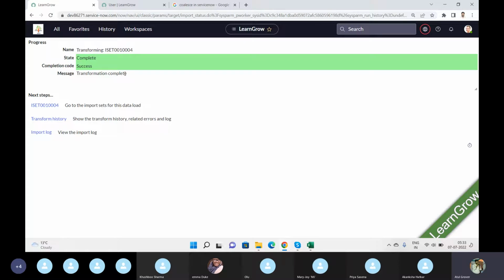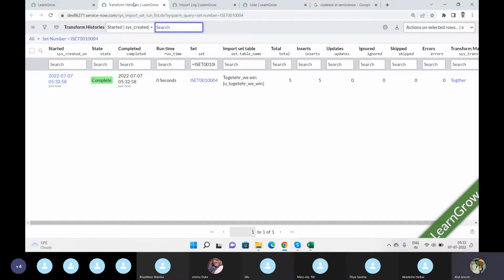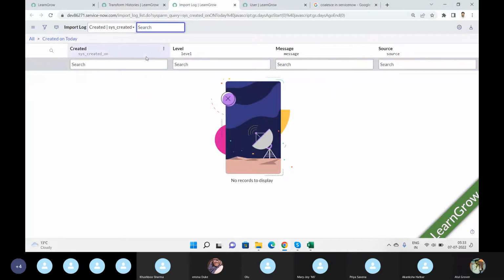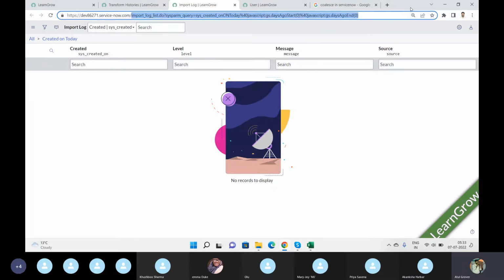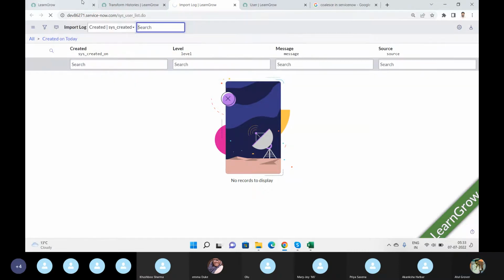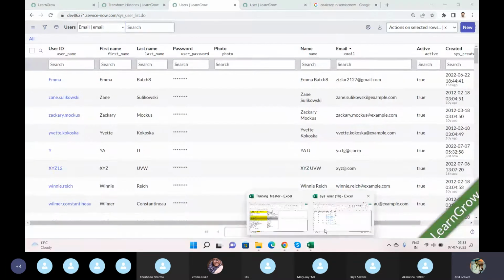Transform complete. Let me open the transform history and import logs. Good. What is it showing? 5 insert, 0 update, 0 ignored, 0 skip, 0 error. It means my records have been added in ServiceNow. When I say the record, let me open the user table. Let me search via email ID. It is easy to search for me.